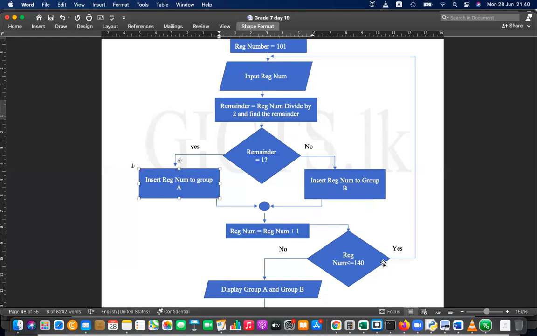104. Less than 140. Come here. Divide by 2. Remainder 0. It's going to the no side, to group B, and increasing that. 105. 105 is less than 140, so going up.